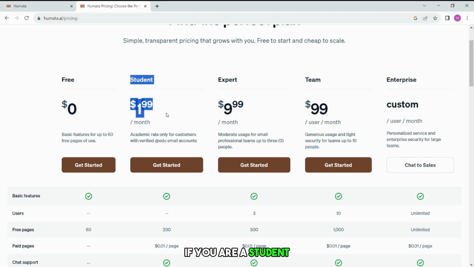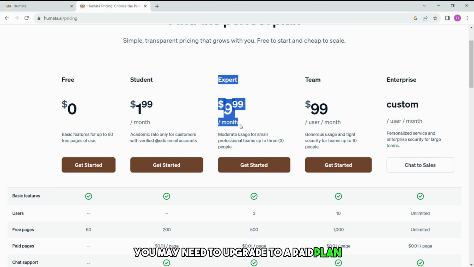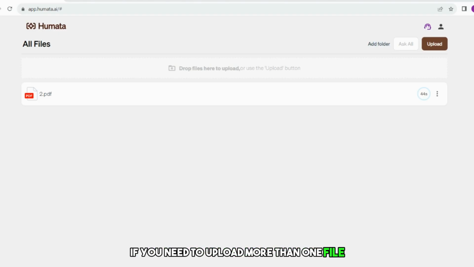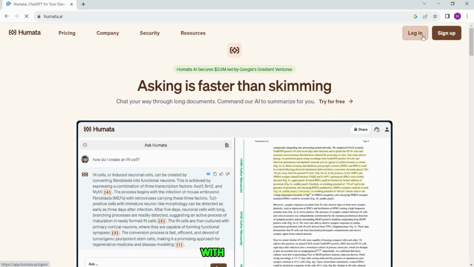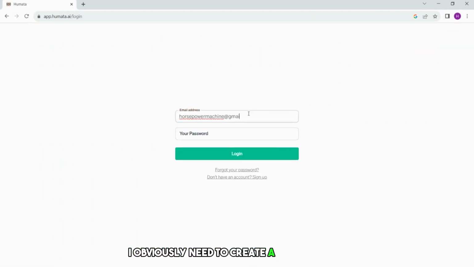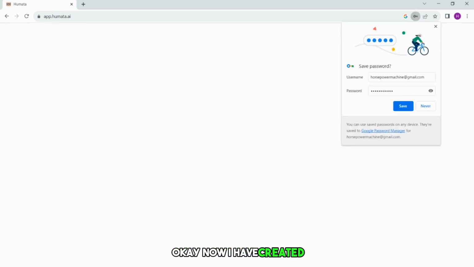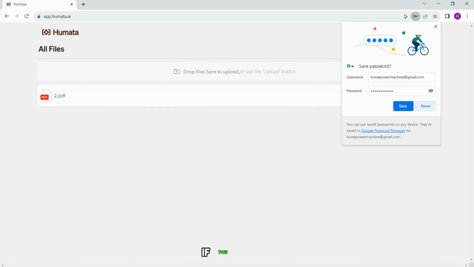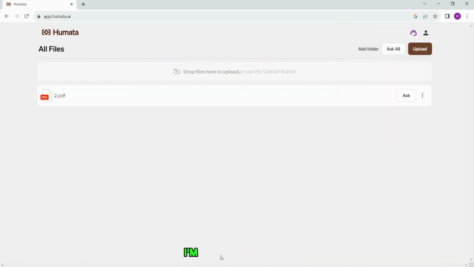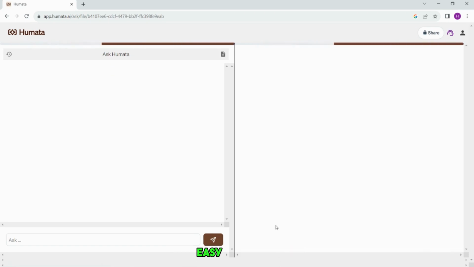If you are a student, I highly recommend trying it out, but be aware that you may need to upgrade to a paid plan if you need to upload more than one file. To test more documents with this tool, I obviously need to create a new account. I'll speed up the process to show you what it's like once the account is created. Okay, now I have created a new account. You can do the same if you want to try it out and test it out. I'm showing you this so that you can see how easy it is to use.